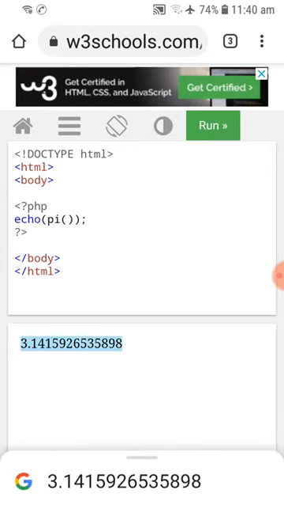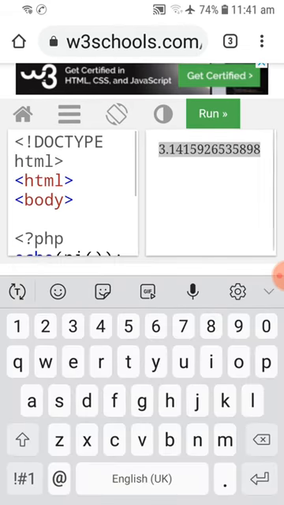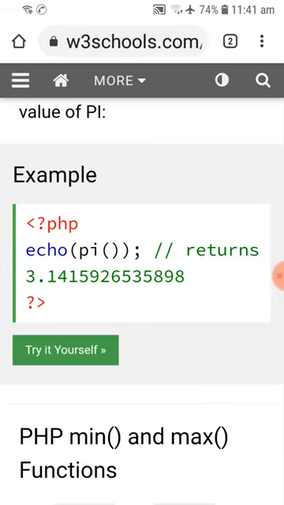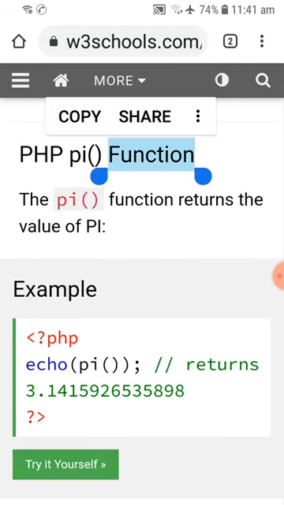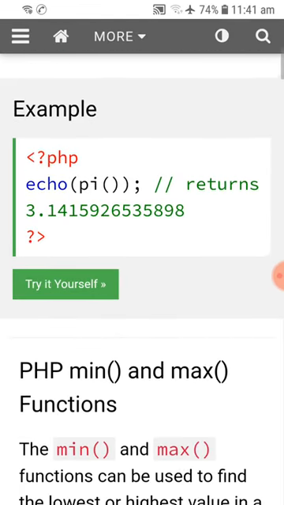You can see you have got the value of pi, 3.1415926535898. The basic value of pi is 3.145, so here we are getting the value of pi. This was the example of the PHP pi function. We have seen the coding of the PHP pi function.